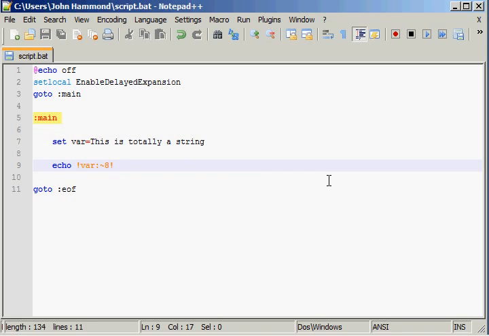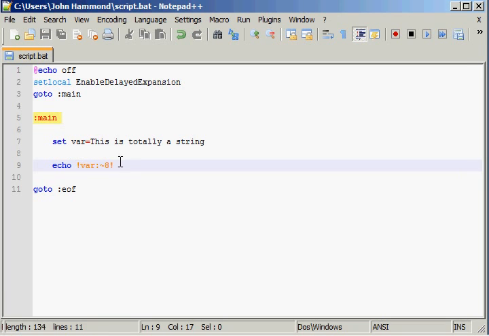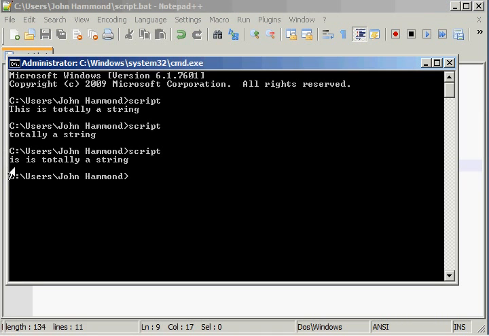If I put in 8 and run that script, it says "totally a string." That's pretty cool. What it actually does is it gets that position from the start of the string. So if I were to run this at like 2, it's "totally a string."